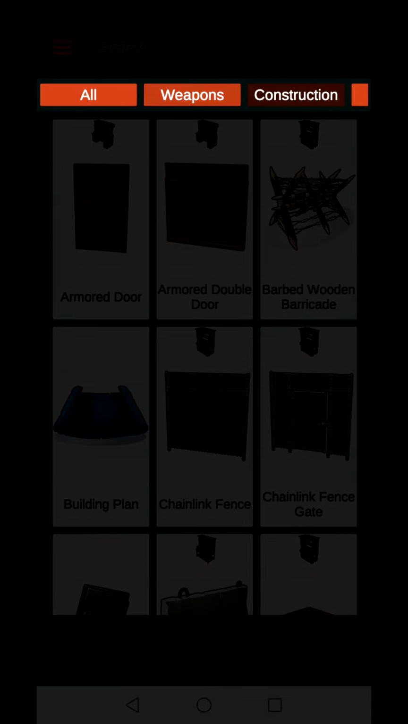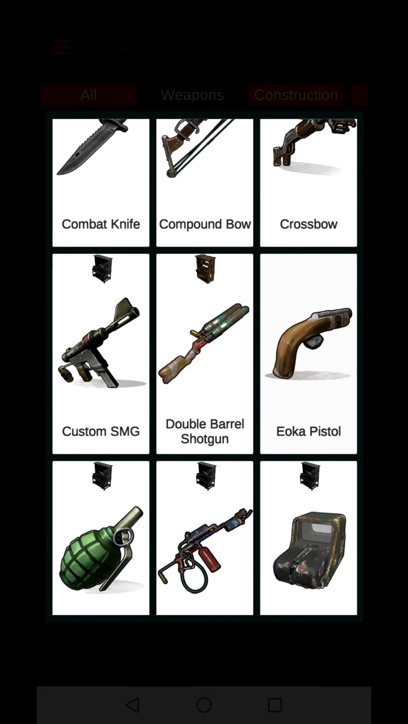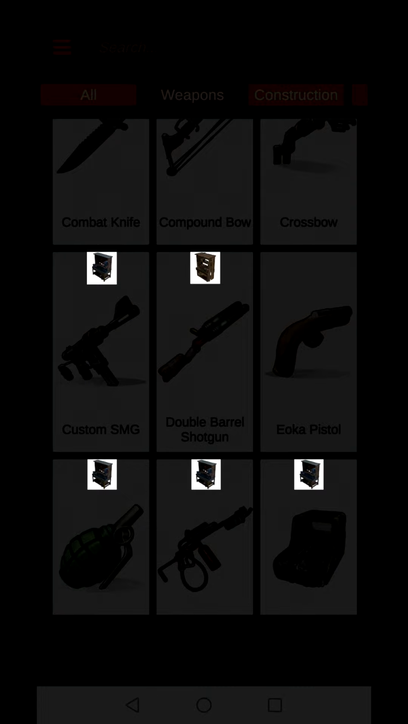You can transition between categories by sliding the list. Below the list of categories, there lie the items in that category. The required workbench to craft is shown for each item.